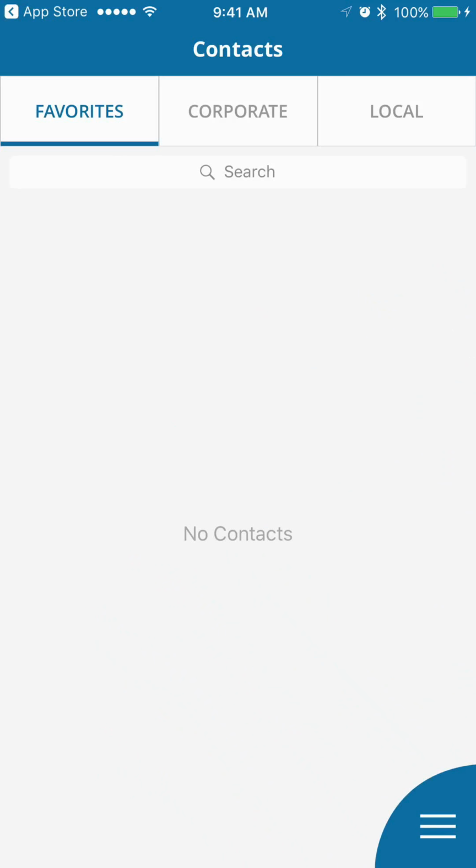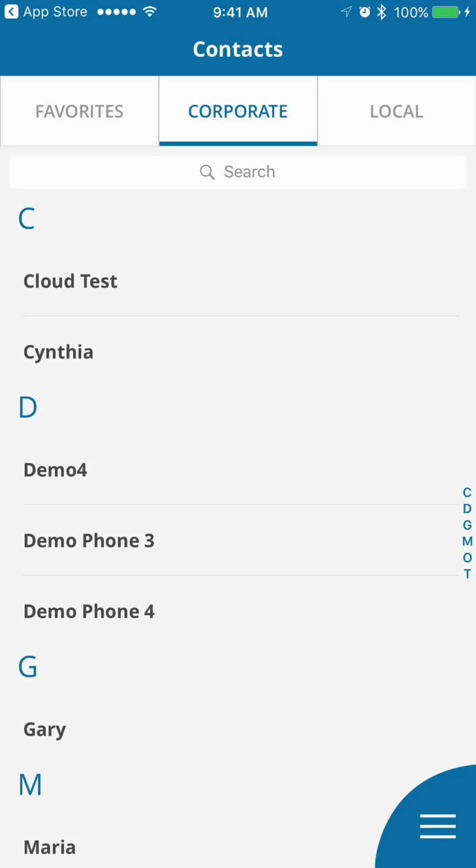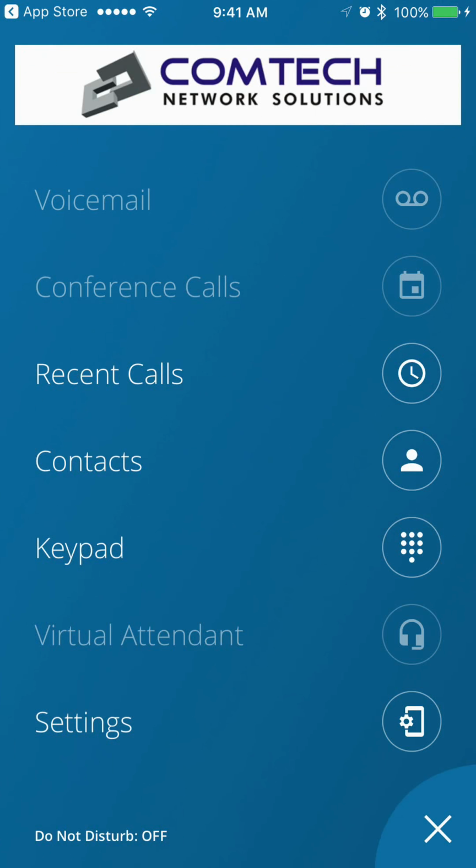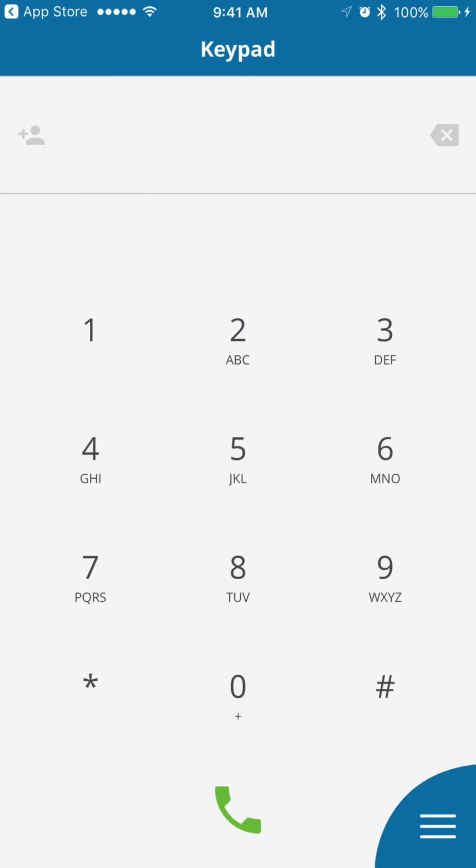So you can sort this a couple of different ways. There is a favorites option, so you can go through and select your favorite contacts, maybe somebody that you need to have at a press of a button. Then you can go to corporate contacts. These are going to be the contacts that you have as buttons on your phone from your corporate directory. So these are going to be all work contacts. And then local, like we discussed earlier, is going to be any people that you have locally stored as contacts on your iPhone.